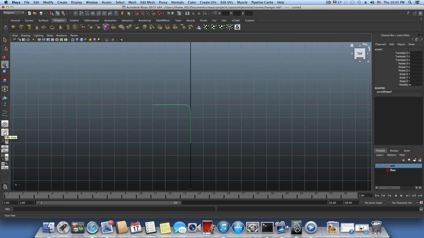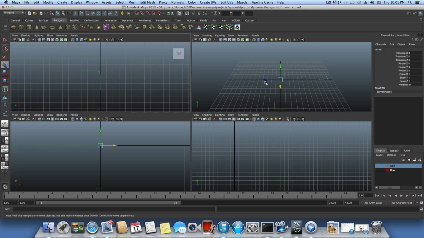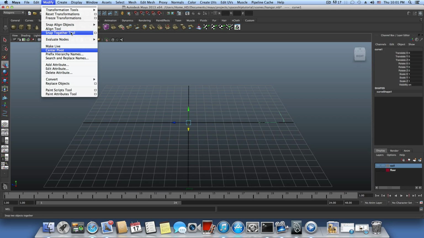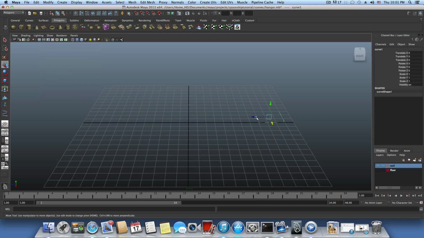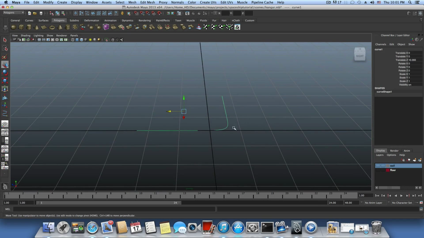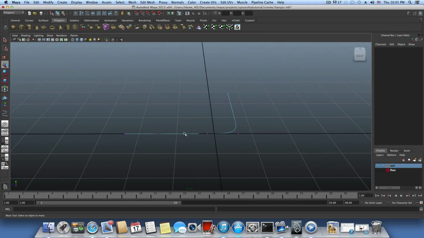So we'll switch back to 4 view and go to the perspective view and choose modify center pivot for this object so we can bring it here to the middle. Now if you right click and choose control vertices, I want to explain something.